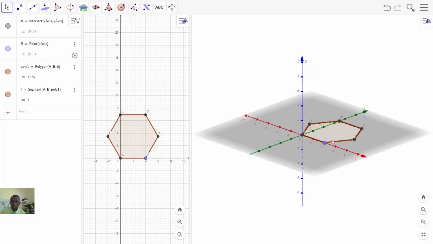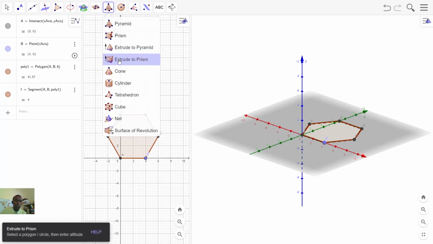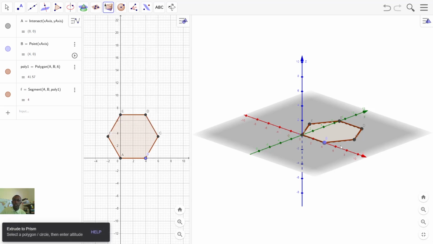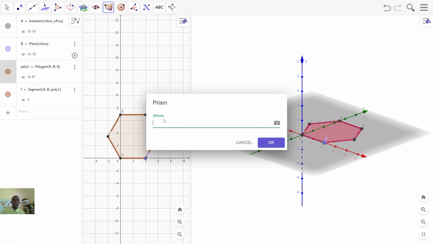So we want now to extend it along the z axis. In other words, we want now to create the height of this prism. So what do we do? Come over here, extrude to prism. Click on that, then click on that. It will ask you the altitude. The altitude is basically the height. How high do you want it to be? So in our case, let's put a positive value. So it will have a positive value of 8 over there.